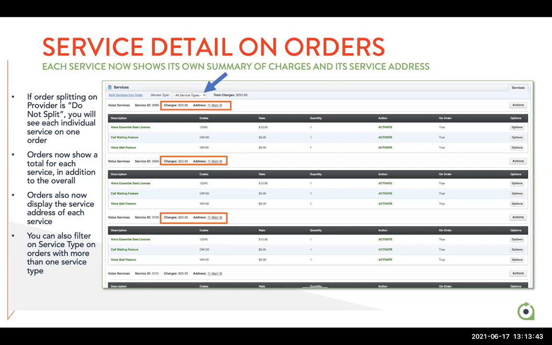So you'll see the subtotals for each service now, in addition to the total overall charges on the service. You'll see each address. So if you have different addresses on this, you would see that. And you can filter by service type.